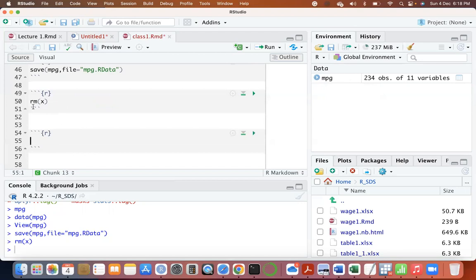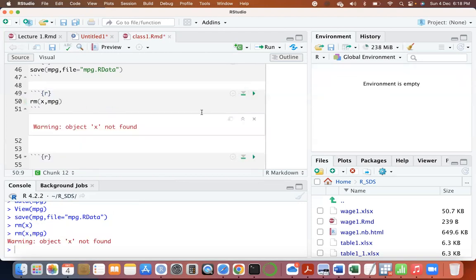If you want to remove MPG also, I think after a comma you type MPG and we can remove this one also. Since we have already removed x, that is not here now.